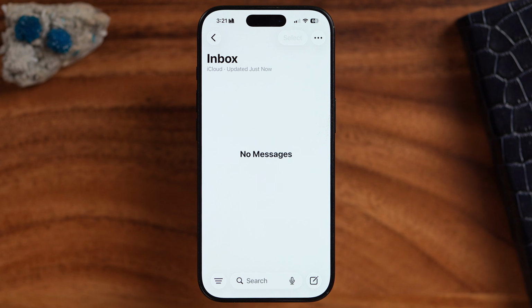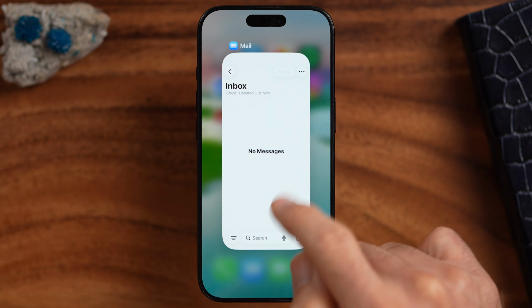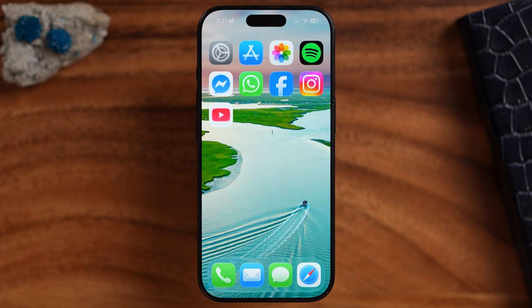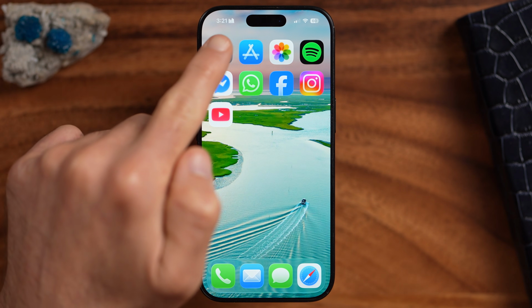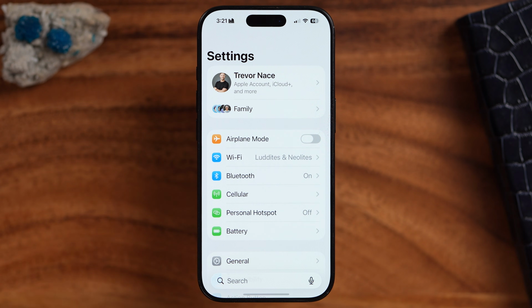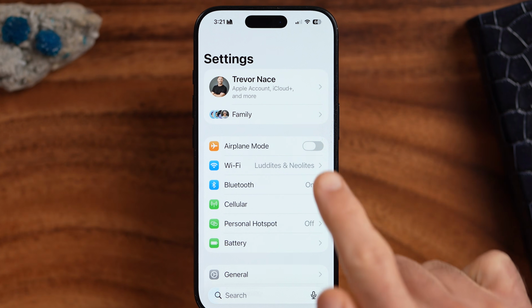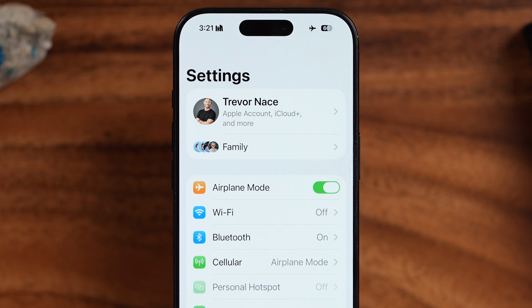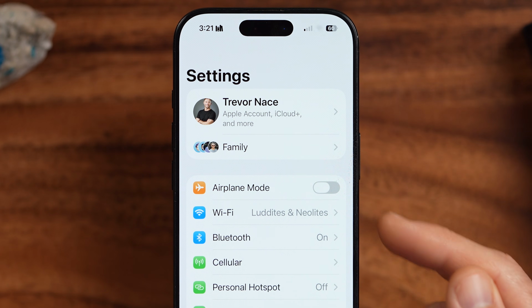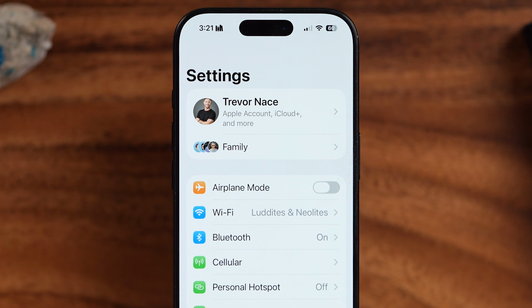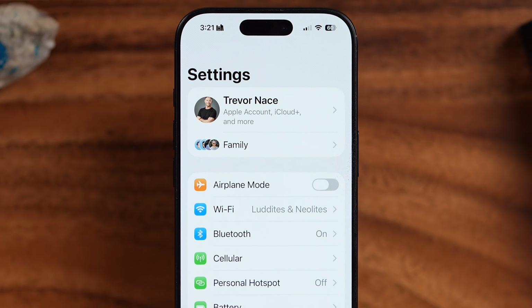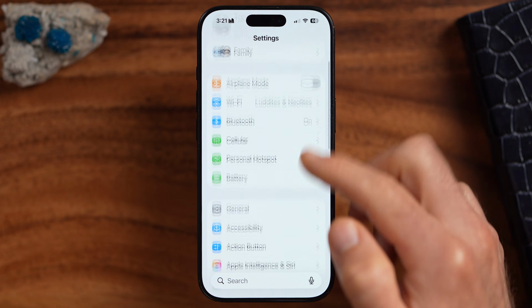You probably have already done that, but if that doesn't work for you, let's swipe up and close out of the mail app here. Next, we're going to open up the Settings app on your iPhone and check a couple things. First, toggle airplane mode on for a few seconds and toggle it back off. Essentially, disconnect and reconnect to your internet to see if that fixes your emails, and they'll start loading at that point. However, if that doesn't work, that's no problem.